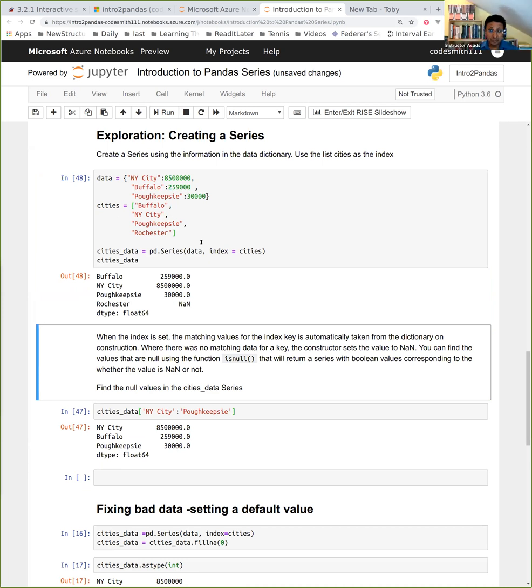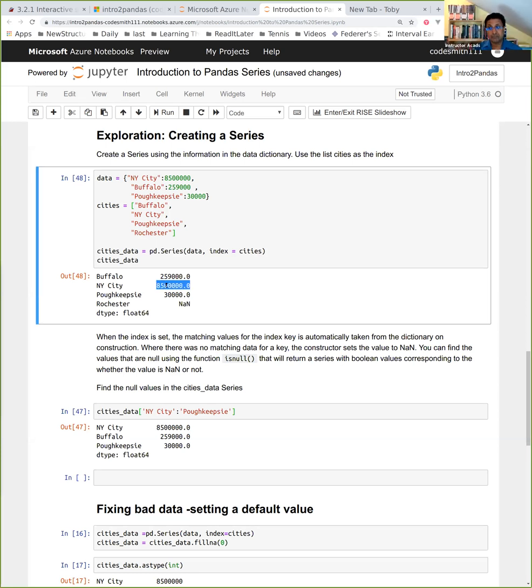Correct. But the values didn't just get pasted. Yeah, it did look up. It actually went and found where the New York City data is and put it in the right place. Right? It didn't just take the list and paste it on top of my data. And that's why when it didn't find something for Rochester, it put NaN here.